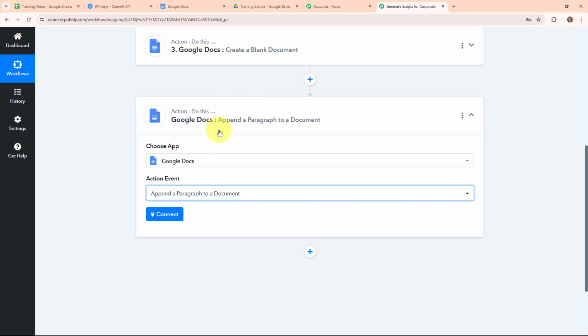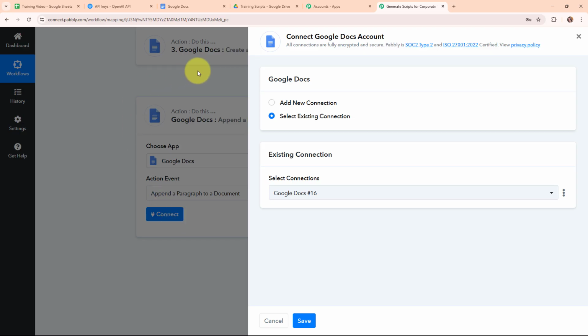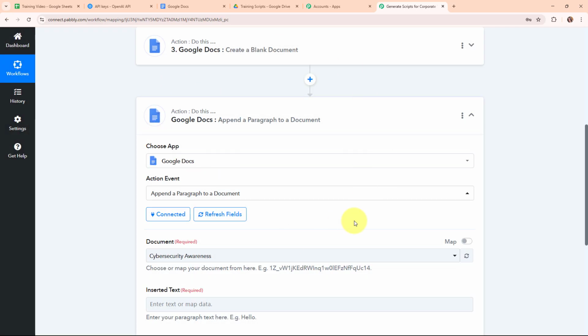And now again, to connect my Google Docs with Pabbly Connect, I'm going to click on this connect. This time to build this connection, I'm going to click on select existing connection, as I've already connected my Google Docs account with Pabbly Connect in my previous action step. And now here you can see I've selected the existing connection, and then I'm going to click on save. And here you can see we are now successfully connected.